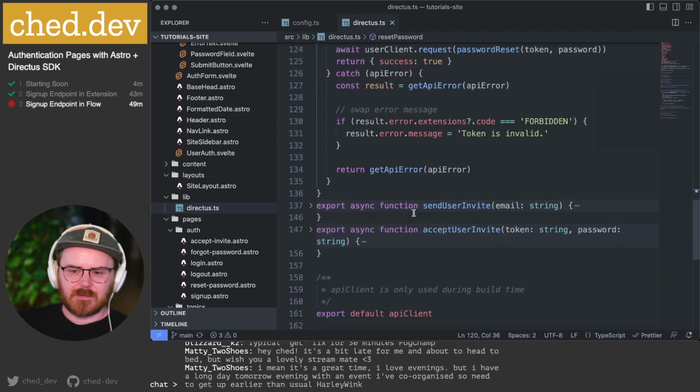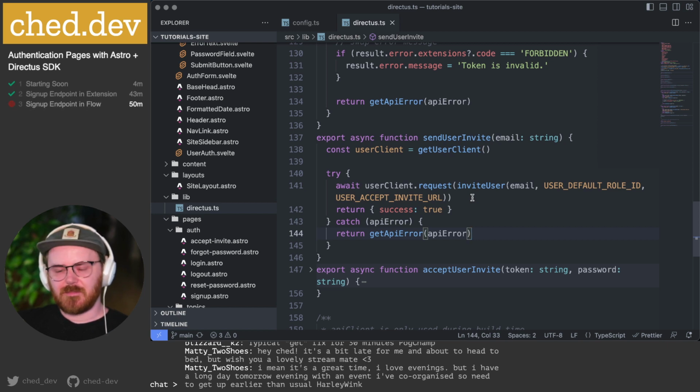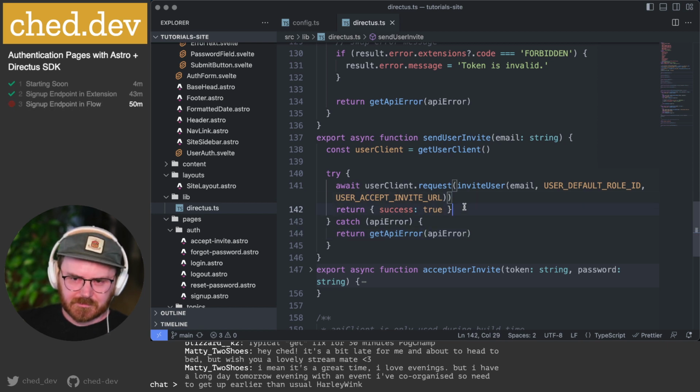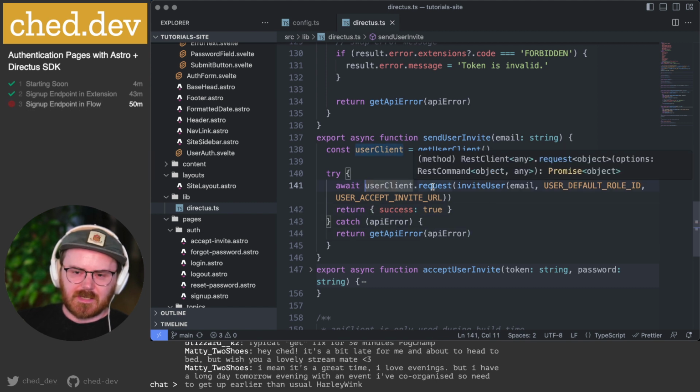I have a send user invite. So previously I was trying to do this on the client, and that only works if it's, you know, admin user. I'll need to update my API error formatting. I want it to match Directus's. So instead of doing this, I can just say user client request.